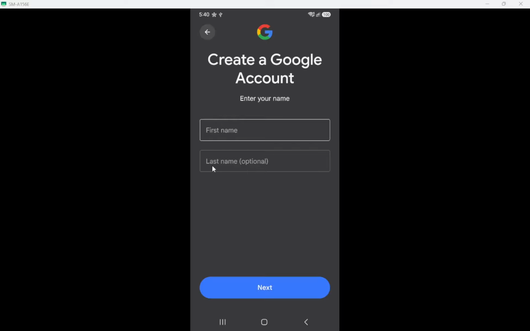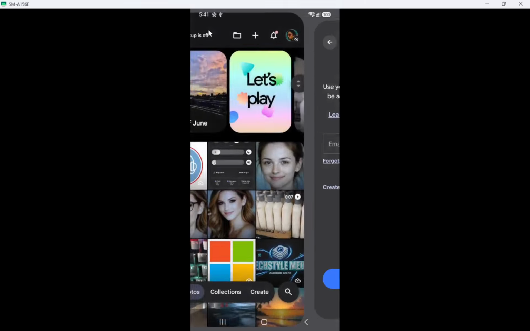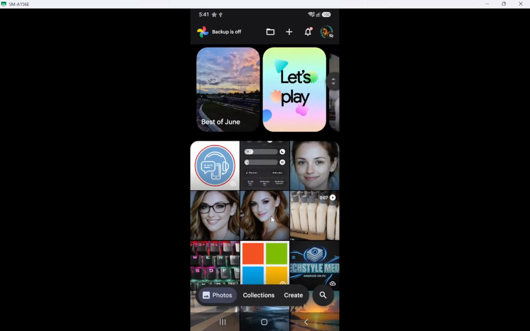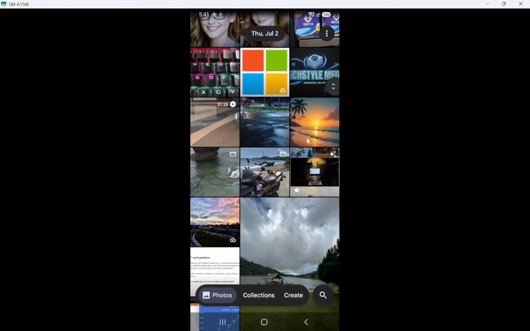Once you complete the sign-up process, you will be directed to the Google Photos app. Here, you can sign in with your newly created Google account. It is important to remember your login credentials as you will need them for future access. After signing in, you will have the option to turn on backup to automatically save your photos and videos. Enabling this feature ensures that your precious memories are safe in the cloud.